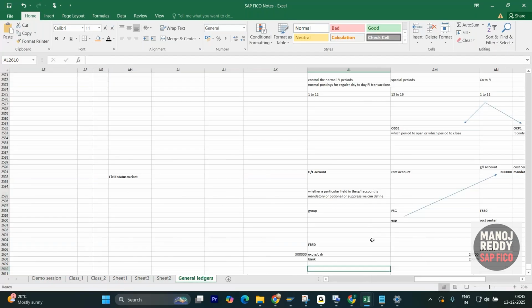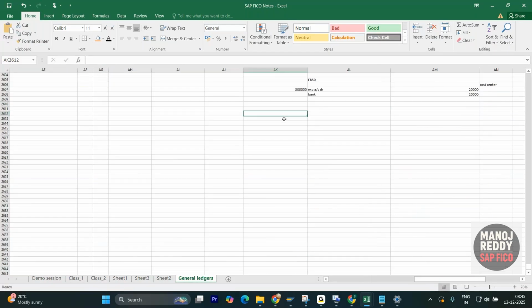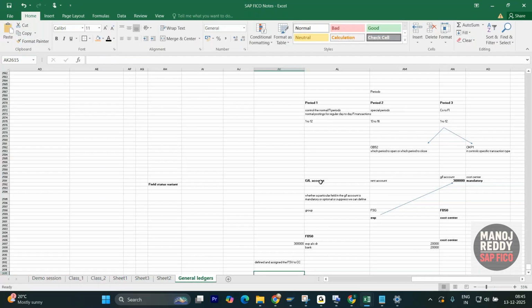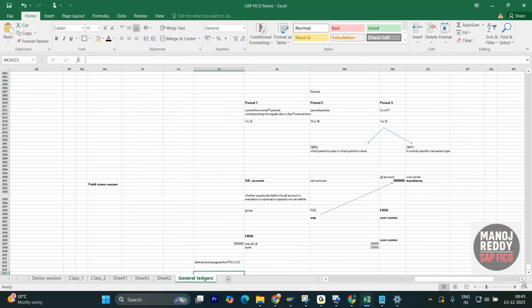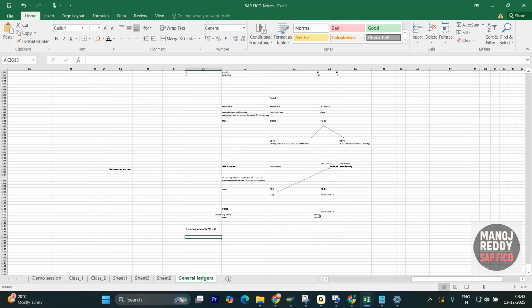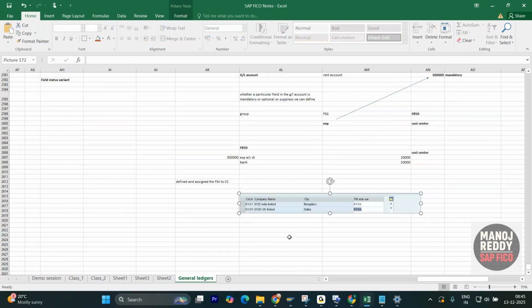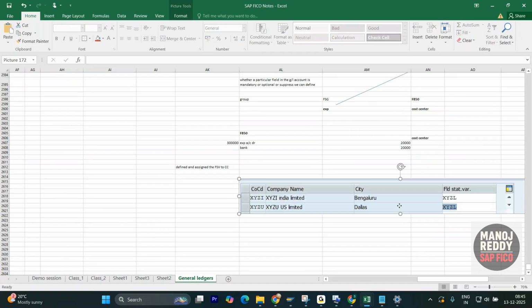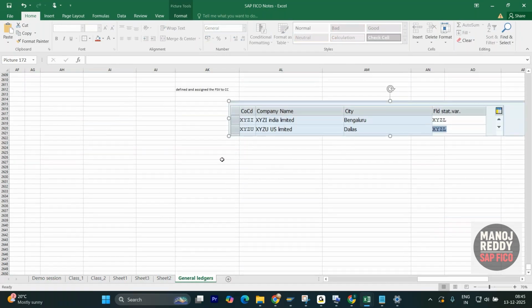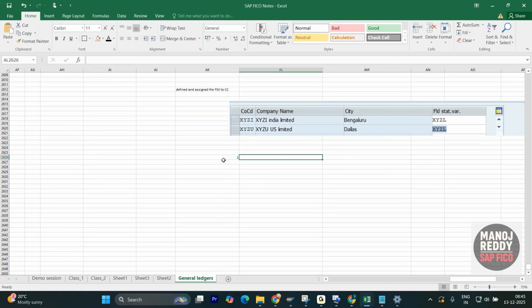What I have done, I have assigned. So I have assigned and defined my field status variant to the particular company code. Okay. Now, what are all the options we have? We have the first option in the field status variant, which is suppress.